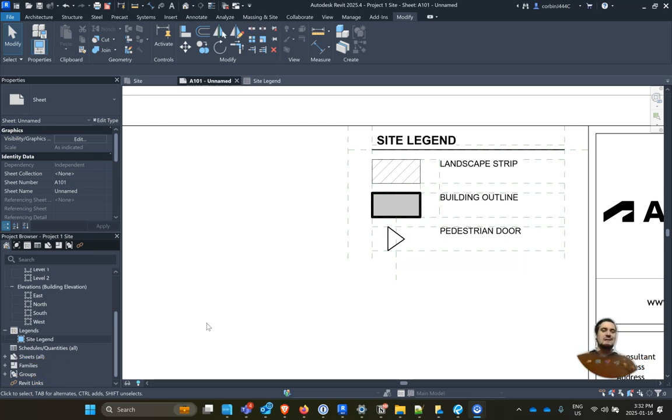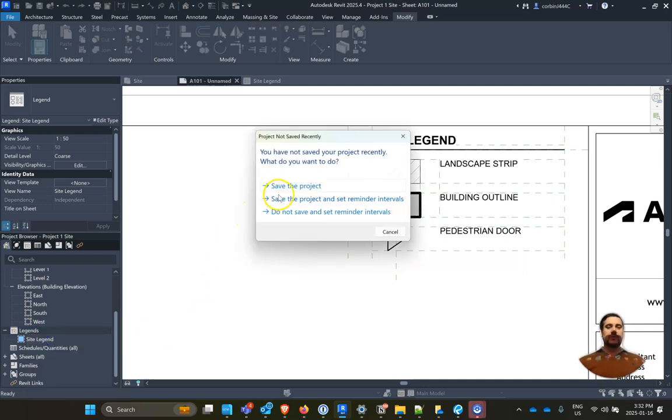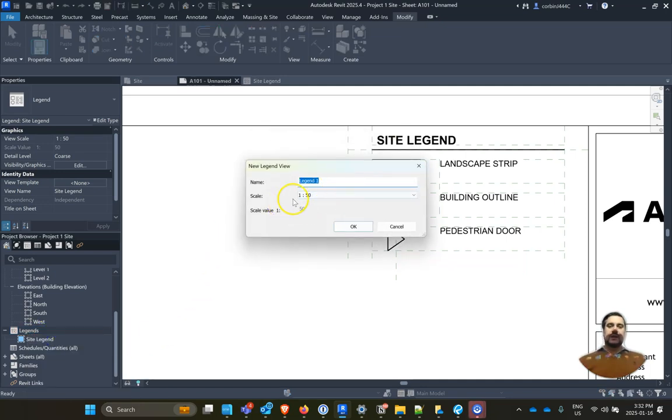So we created our site legend. Now we want to create a zoning table. And so for a zoning table, I would just do it as another legend. So we can right click down the legends here, go to new legend, and keep that size the same. We'll call this zoning legend.